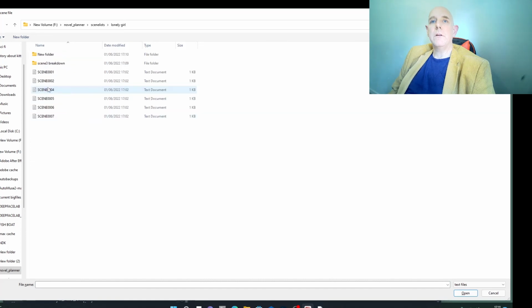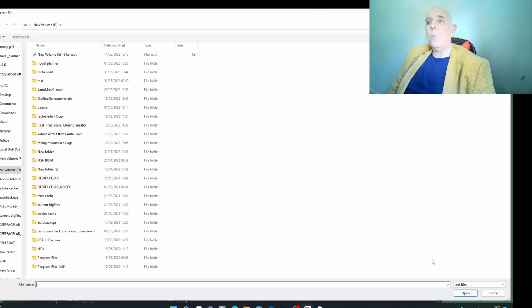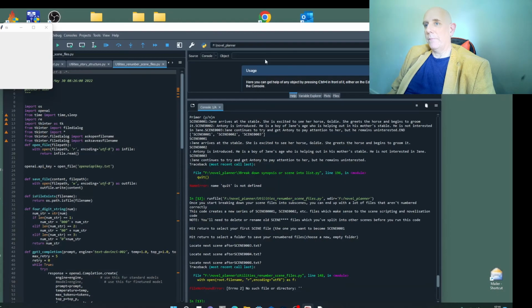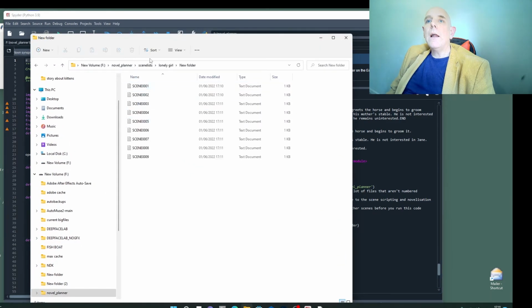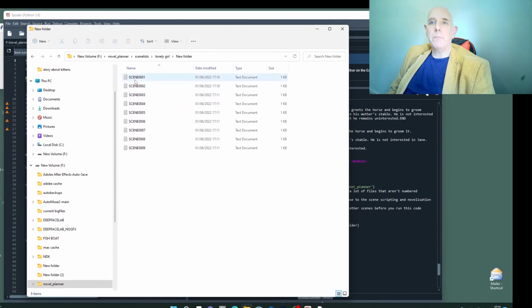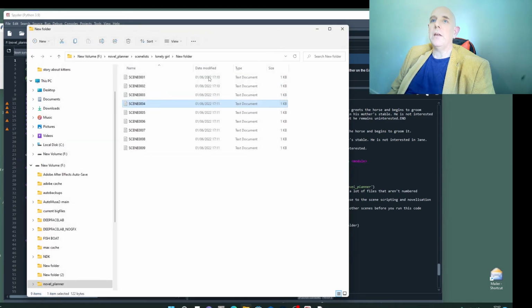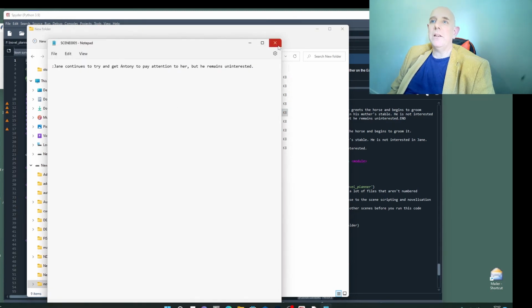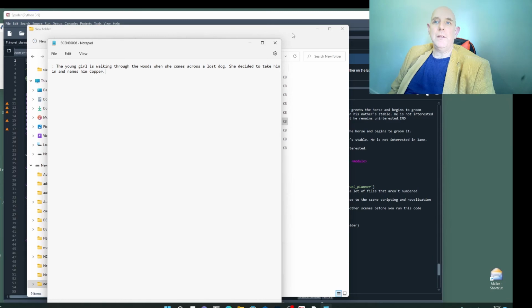Go to scene lists and scene 4. Right. So what I've now done with this little utility, you've now got 9 scenes, and as you can see, scene 1 is what it was before, scene 2 is what it was before, scene 3 is our new scene 3, it's her arriving at the stable, introducing Anthony, trying to get Anthony's attention, and then we move on to her finding the lost dog.